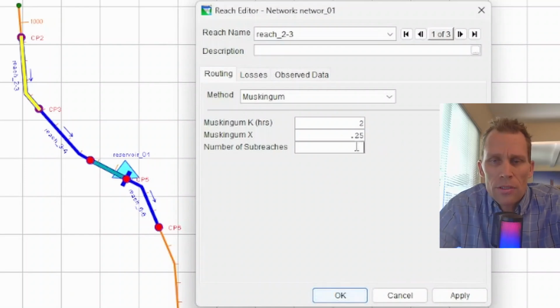And the number of subreaches depends on the Muskingum K. One rule of thumb here is that a droplet of water should take at least as much time as the time step in the simulation when traveling through a reach or a subreach in this situation. So say we have a 10-minute time step in our simulation, and if we have a 2-hour Muskingum K value, then 10 minutes goes into 2 hours 12 times. So in that case, we would put a 12 here.